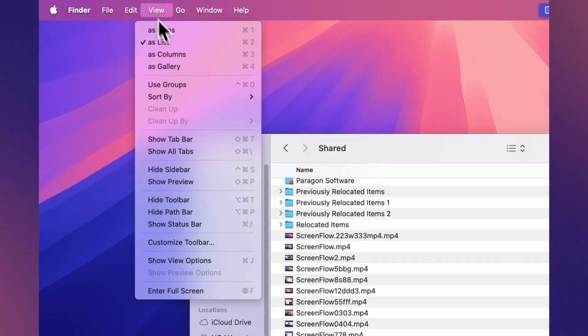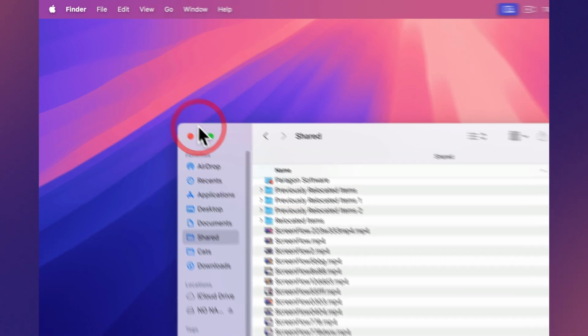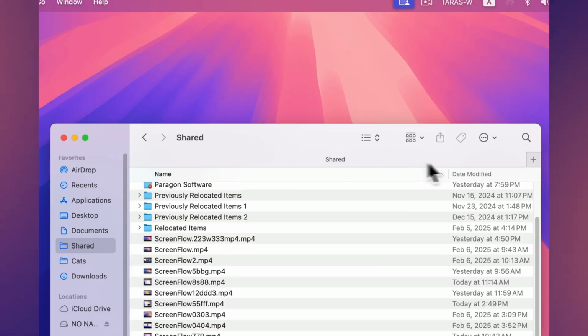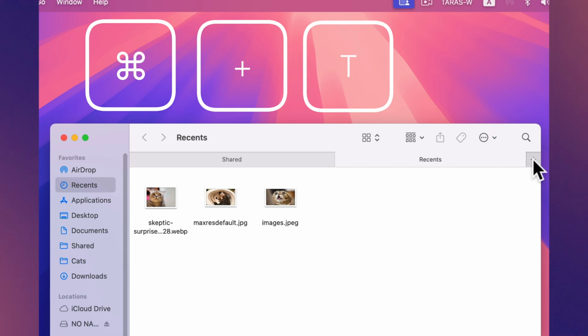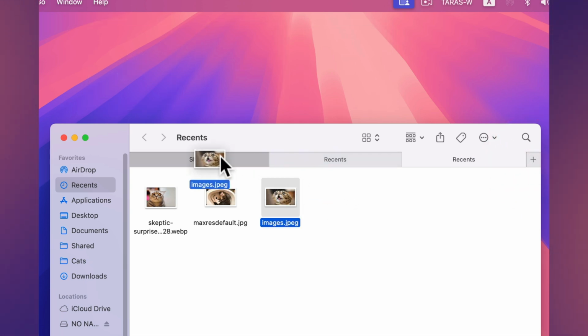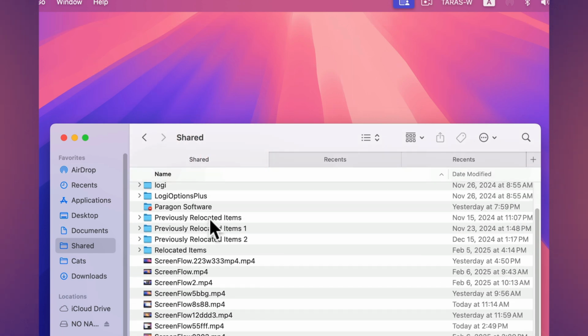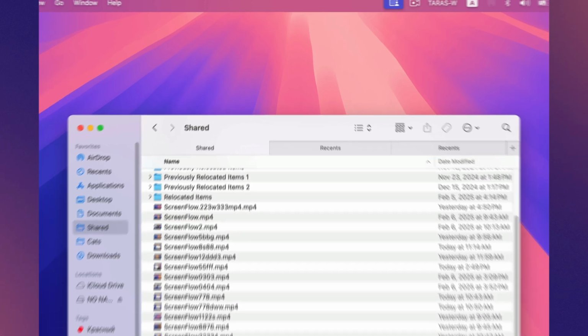How to enable tabs in Finder? Open Finder, go to the View menu, and select Show Tab bar. Now you can open new tabs using CMD+T and drag files between them. How to switch between tabs? Use CMD+Shift+square brackets to move between tabs, or simply click on the desired tab.